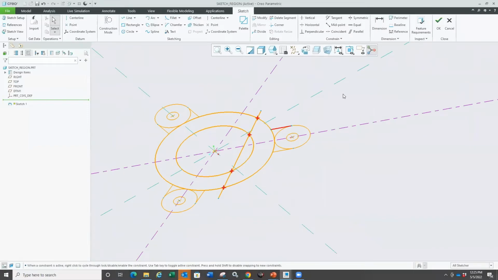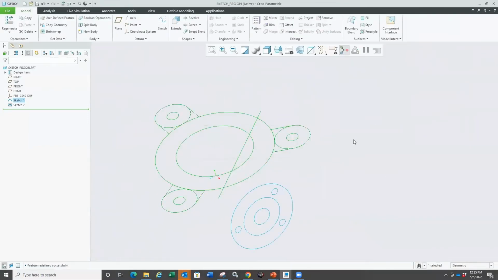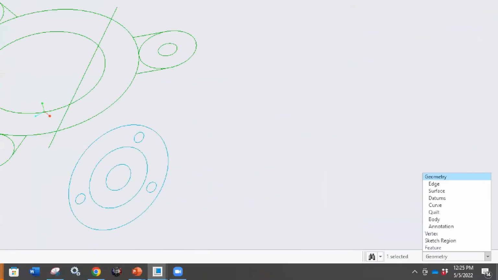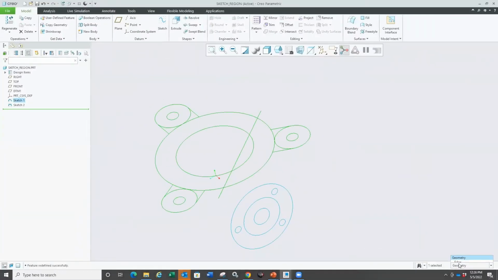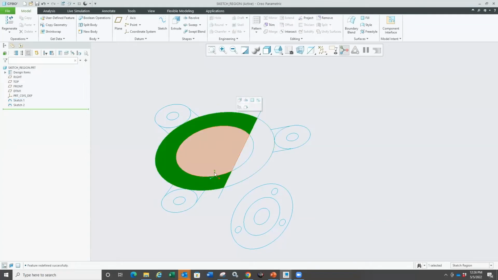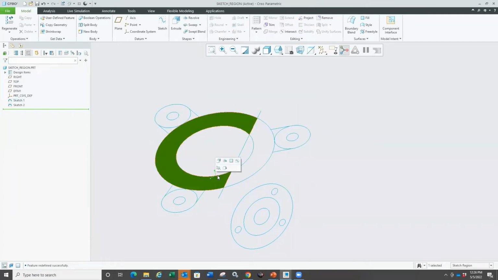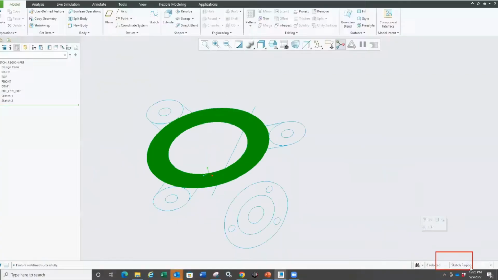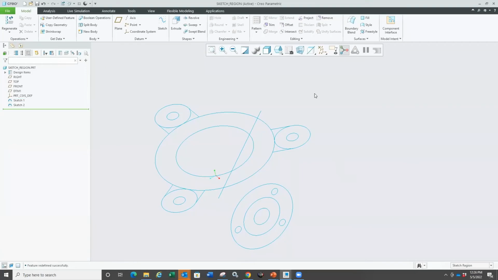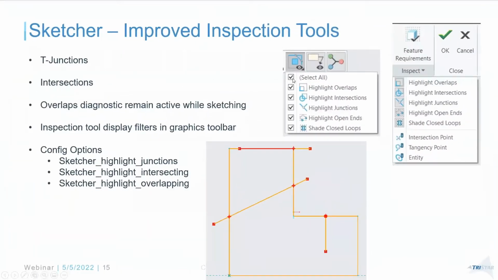Now, in Creo 5, they introduced sketch regions right up here. You technically no longer have to trim, but from a modeling best practice standpoint, we want to make sure the profile is closed. In spite of all that, you can still establish your closed profile by using sketch regions. That's been there since Creo 5, as most of you may know, but I thought it's a nice little couple of inspection tools.